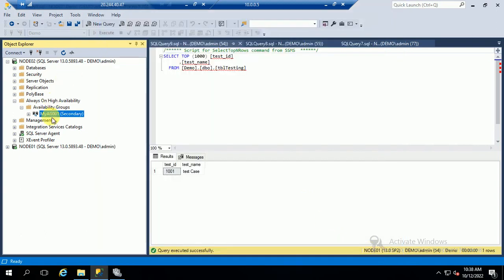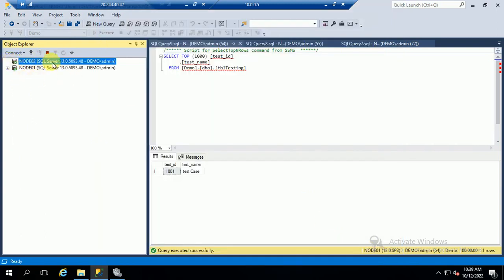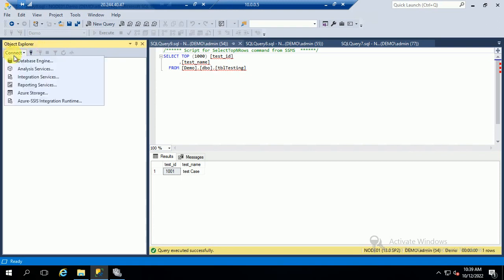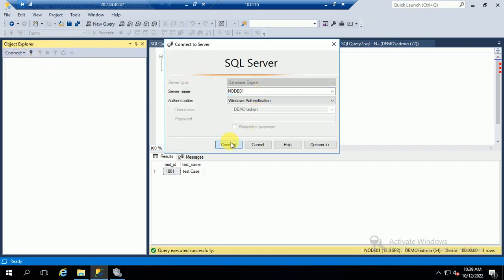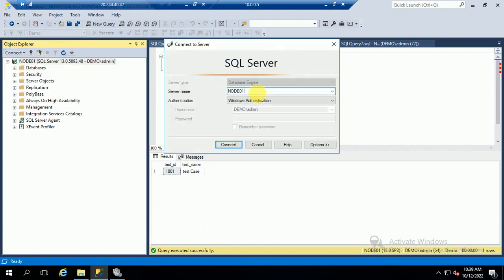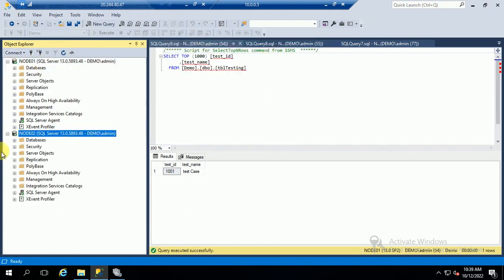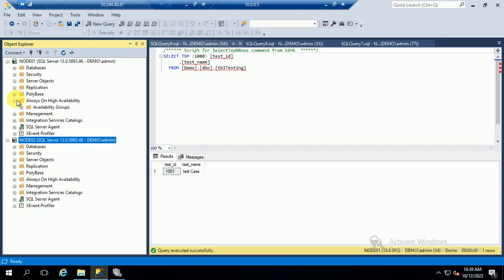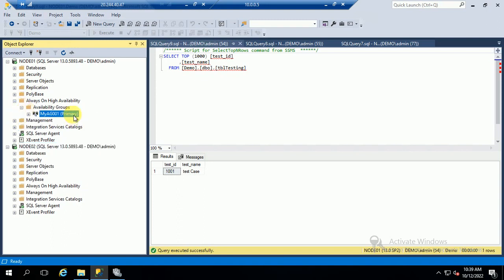Okay, it's done, and now you can see disconnect. Once again you want to connect node 1 and connect node 2, and you can see now node 1 is primary and node 2 is acting as a secondary. Okay, so I think I have done.